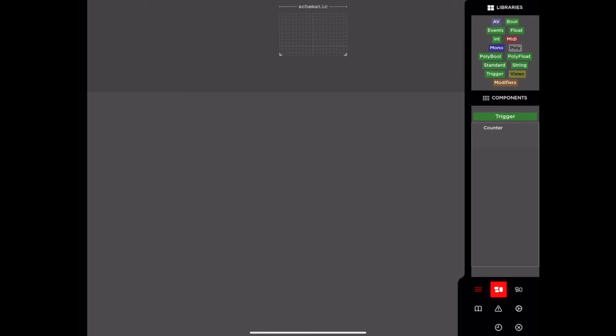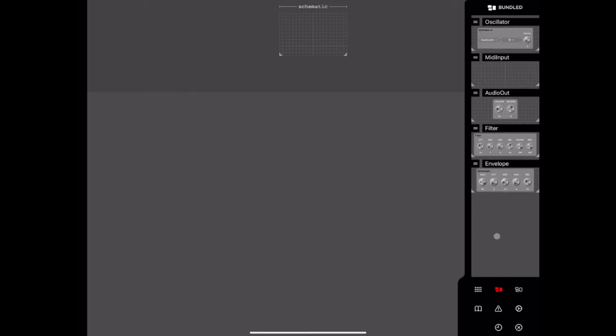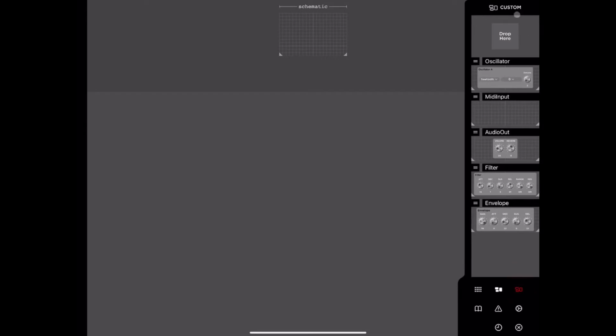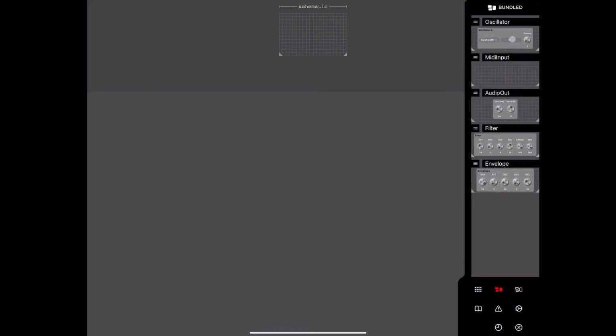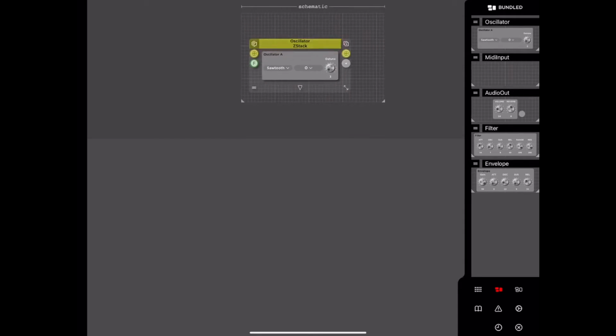So next side panel is the bundled. These are modules that are bundled with the app. This is similar to the custom. In this area, these are like your own modules, which you can drag from your schematics into that drop area, and then they stay there for use in other projects. Let's go back to the bundled ones. So let's drag a module in, like this is an oscillator, and let's drag audio out.